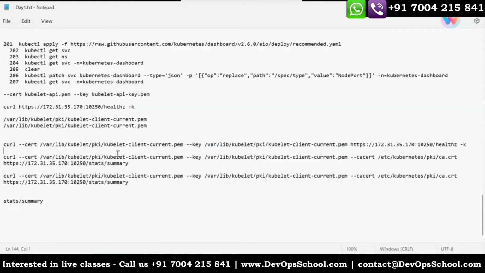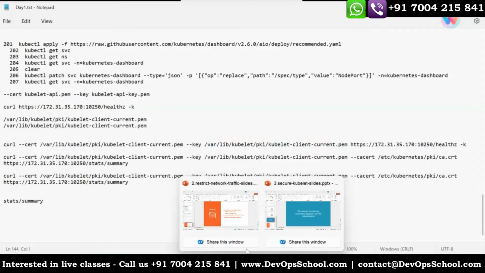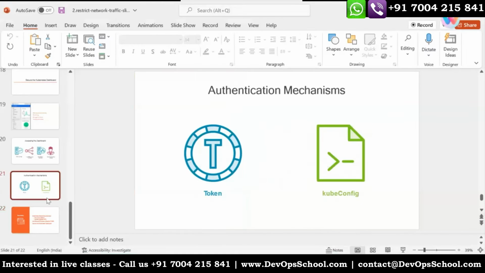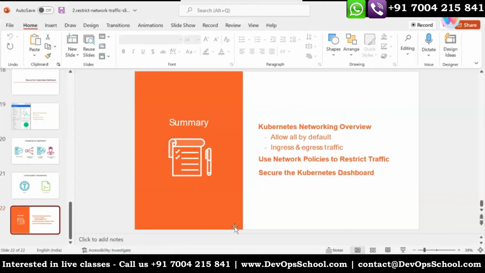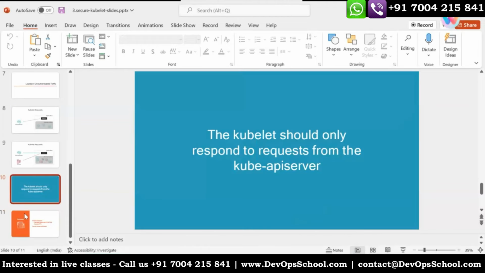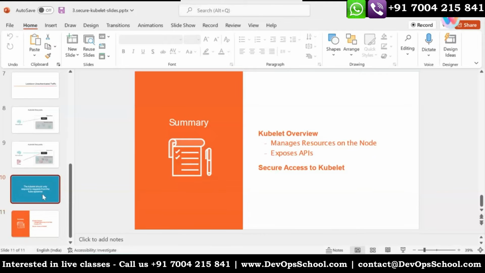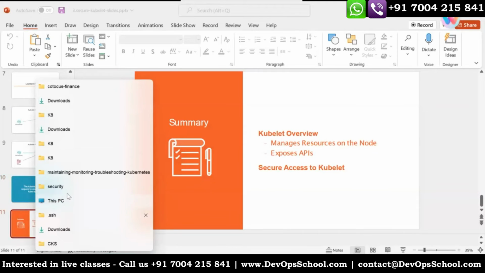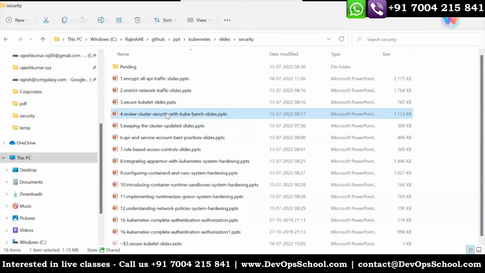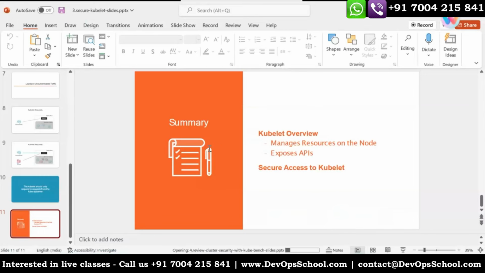So did you understand how to protect the kubelet? Yeah. Okay, so now the next thing we are trying to discuss is, after the kubelet, we have to use workbench.